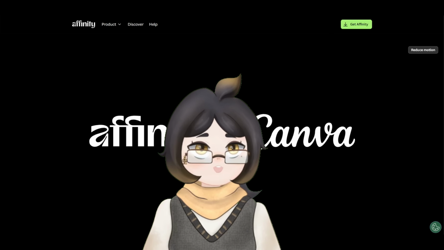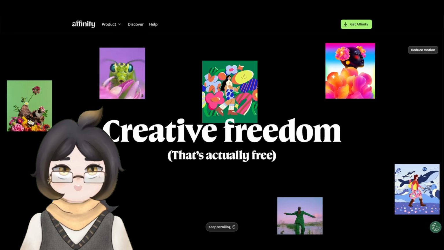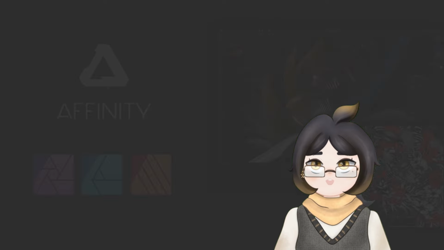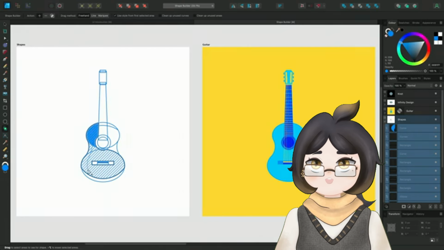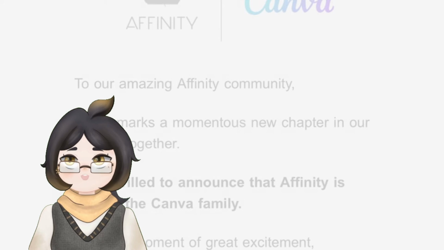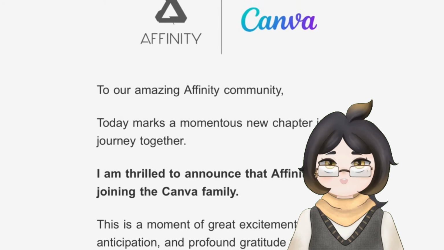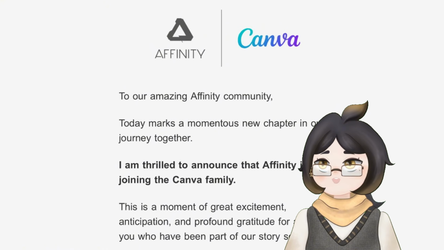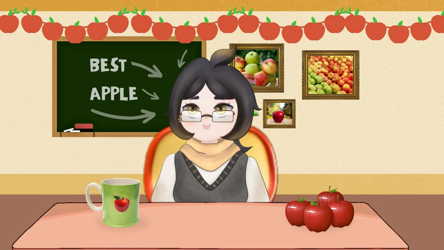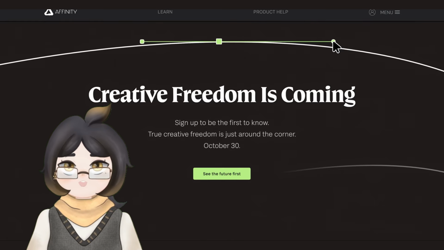Ready? Say hi to Affinity's new version. In case you don't know what Affinity is, Affinity has actually been around for a very long period of time. However, out of nowhere, unexpectedly, it got purchased by Canva. Immediately after the announcement, Affinity stopped accepting any purchasing methods, getting replaced by an upcoming announcement on 13 October.